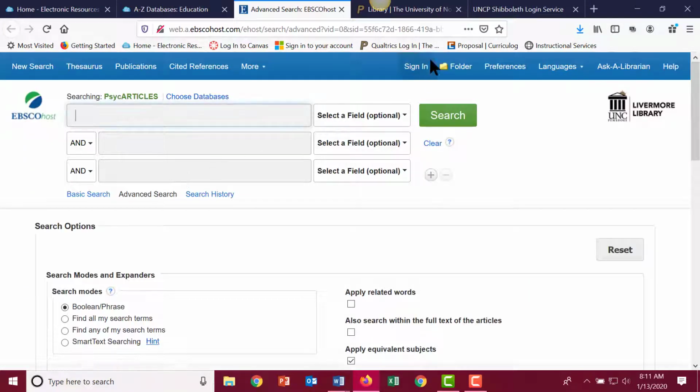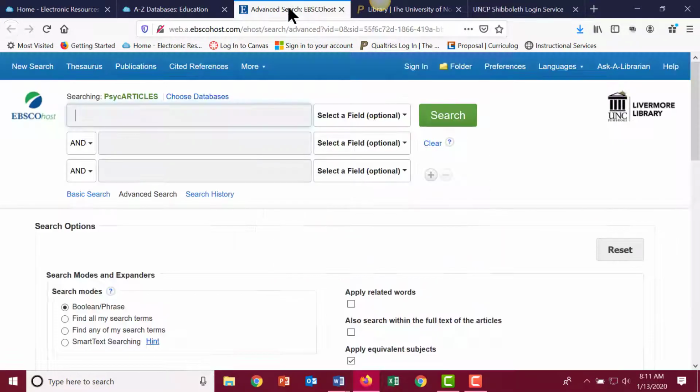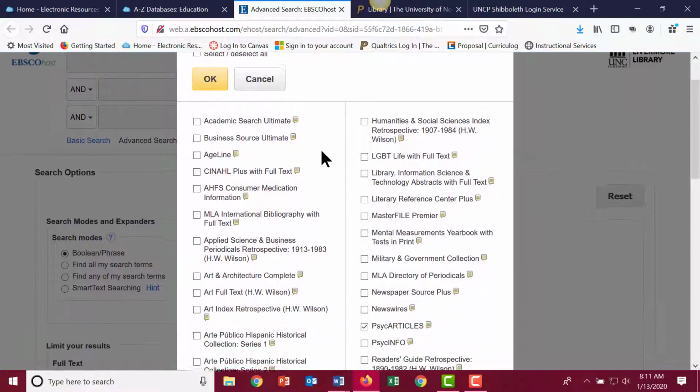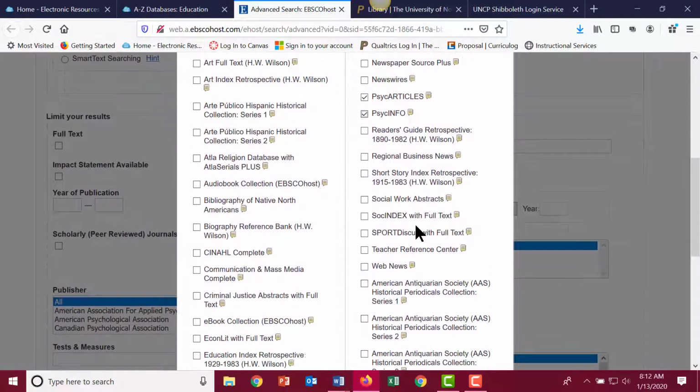If you click on one, this screen will appear, a login screen that will ask you for your Canvas username, your Brave Web username, and password. Simply put it in, and it will take you to our database. Now, notice I mentioned PsycInfo and PsycArticles. Any EBSCO family of databases, you can click on Choose Databases and see other databases listed we have owned by this company. Here's PsycInfo right below PsycArticles. I'm going to put a check in that box, and I'm going to click on Search.